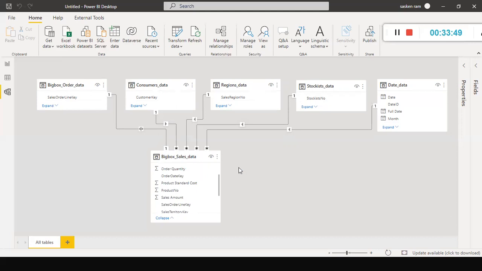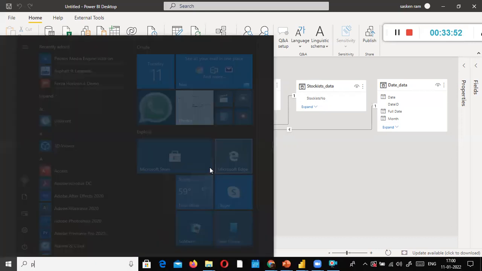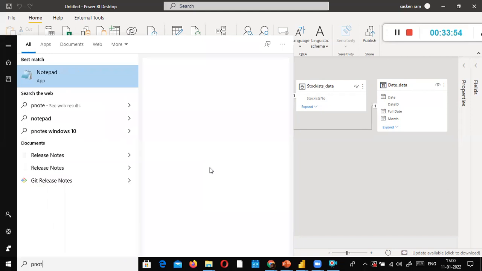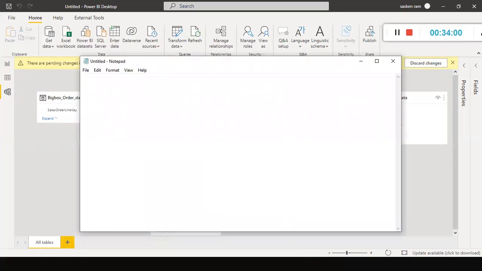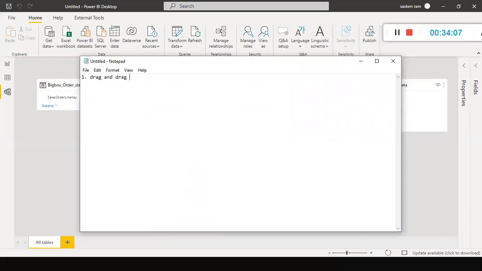As I told you, we can create the relationship between the tables in two methods. Method one is drag and drop. But in this case, you should know the common column name between the two tables, the fact table and the dimension table.